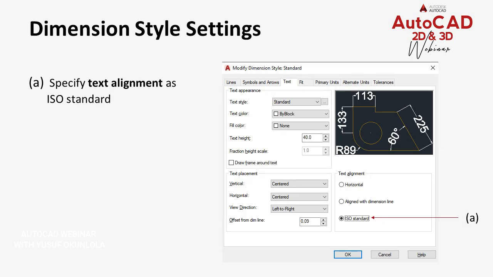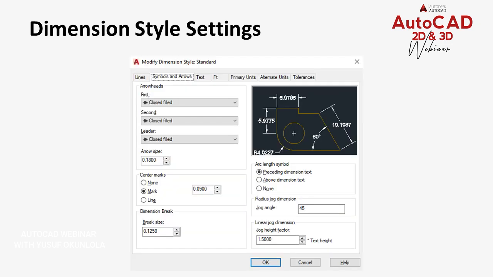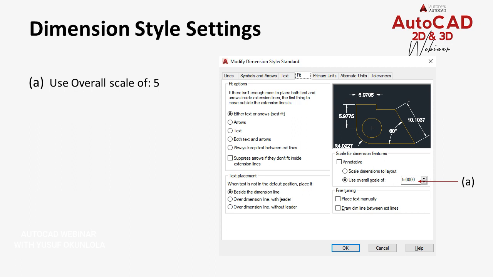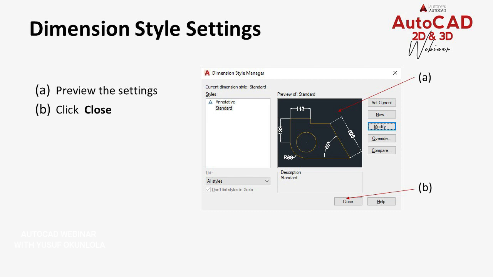The text has already been set by the color, and also you can decide to choose ISO standard. For the symbols and arrows, how do you want your arrow to be? Should it be closed filled or closed blank, and the likes? You can decide to check which one you want to choose, and then the line options. But what I actually did here was come to the fit and change the scale from 1 to 5. Let me click on OK, and the modification has been carried out, and let me click on close.